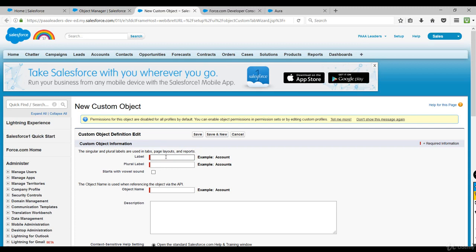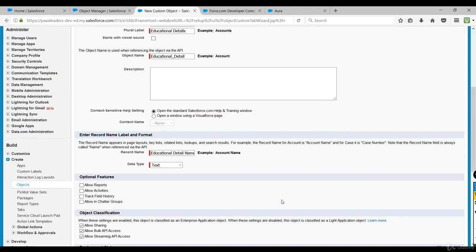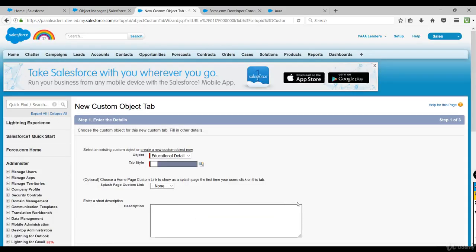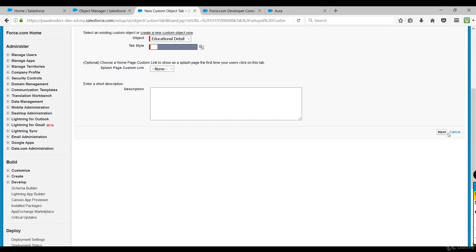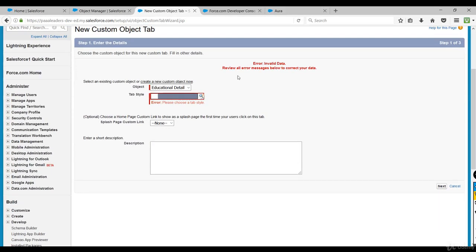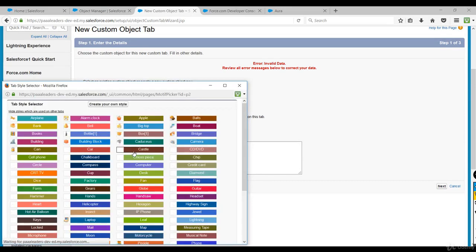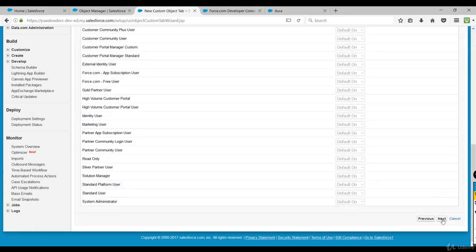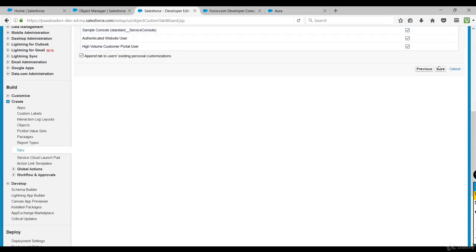The next object that I need to create is educational detail. That's it. Save this. So I have created two custom objects, one registration form, the other one educational detail. Choose the tab style, keep the default settings. Okay, save.